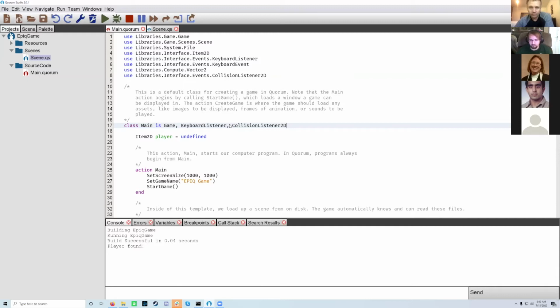How does one spell collision? I need to verify that. It is C-O-L-L-I-S-I-O-N. Oh, yeah, 2D. You said that it's collision manager? Collision listener 2D. Oh, listener 2D. And I'll go ahead and put the text in the Zoom chat as well here.